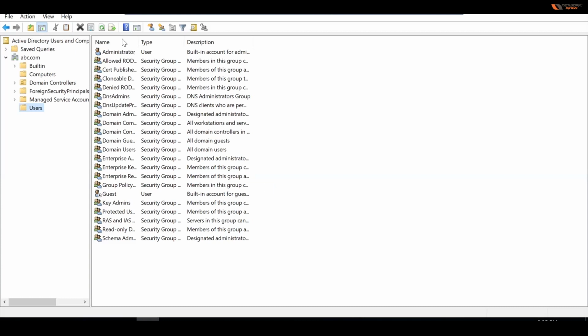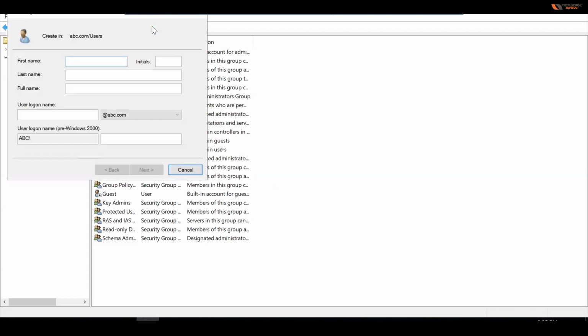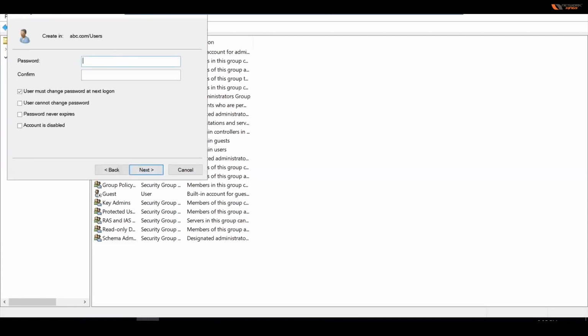Right. Now let's say user one has joined my organization. So first of all, what I need to do, I have to create his account. Let's say the user login name is also user one, and then go next, and you have to give one password, and then uncheck "User must change password at next logon." Either you can provide it, right?